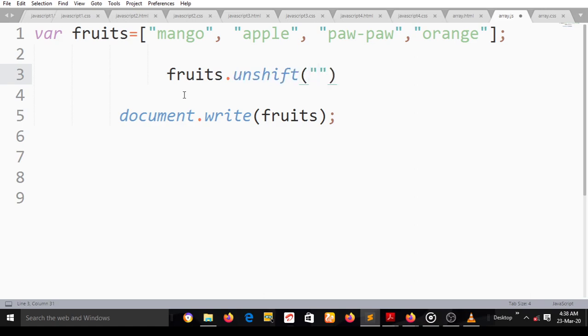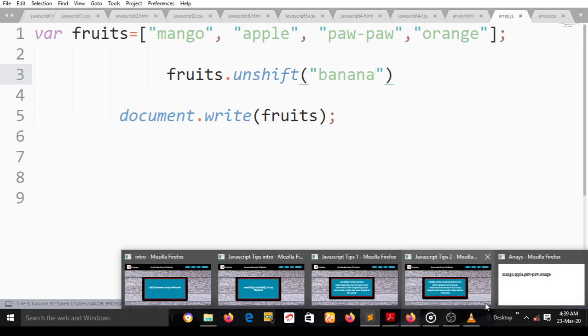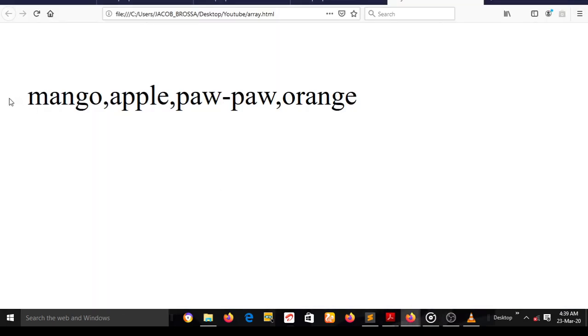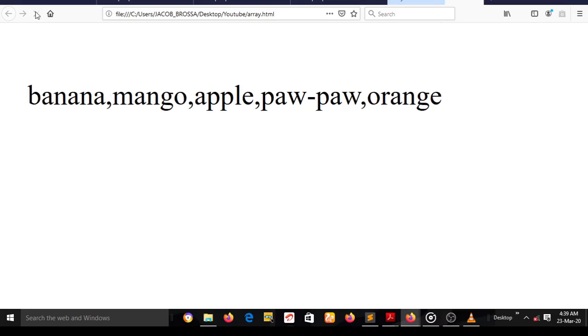I'm going to put my quotation mark and I'm going to add banana. Now when I save and go back to my browser, you will notice that banana will be added to the beginning of this array. Now let's say I want to add guava.